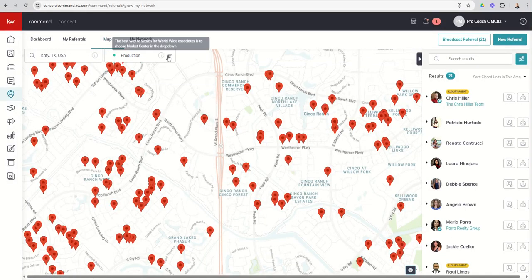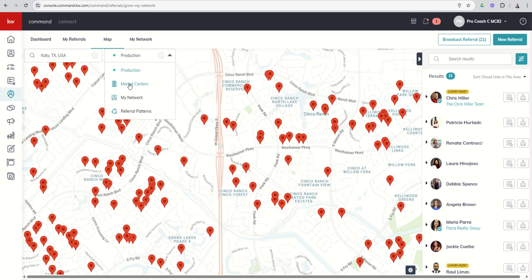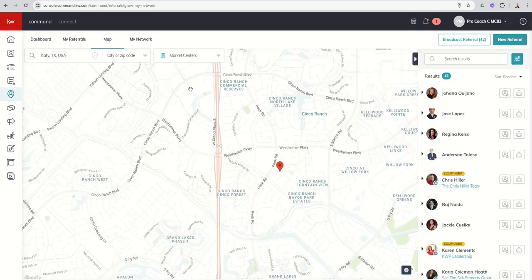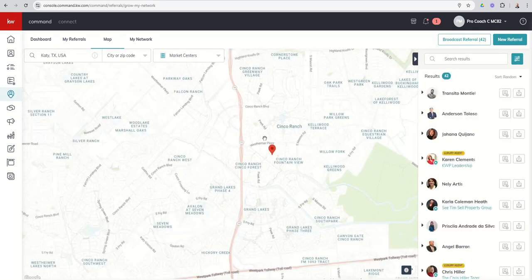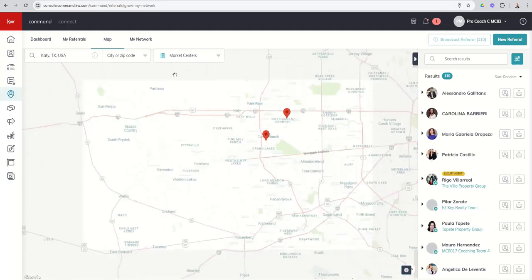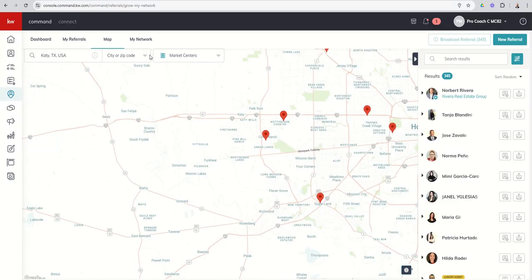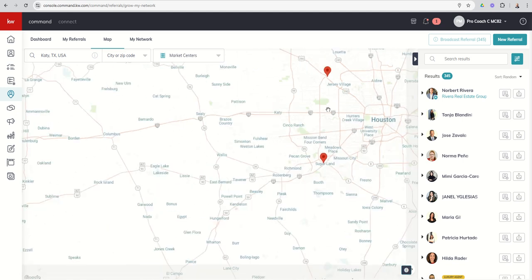I did want to show you one other thing. If you're just looking for market centers, right? I know they work in the Katy area, but I'm not sure where exactly. If you do market centers, you're going to get a list. And in this case, we put in Katy. There's actually 2 market centers in the Katy area. We have a market center in Sugarland, a couple as we get closer into Houston. There's actually about 13 in the greater Houston area.